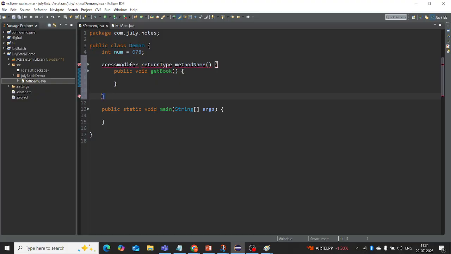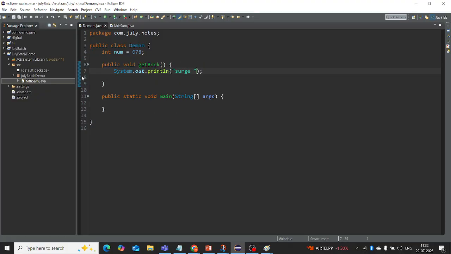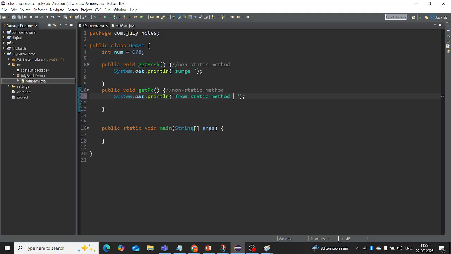Now this is one method. Which type of method? It is a non-static method, right? How is it a non-static method? We know it is different from the static method. For your understanding, I will write here: non-static method.